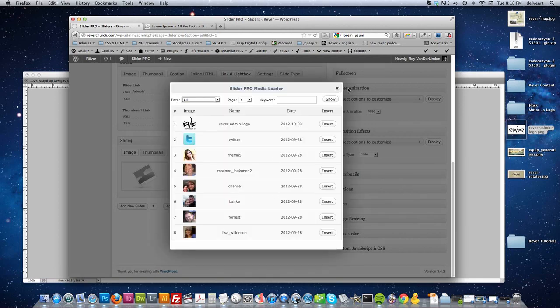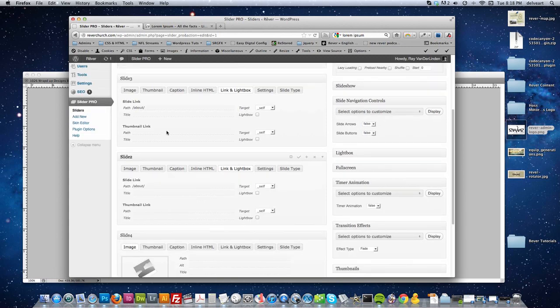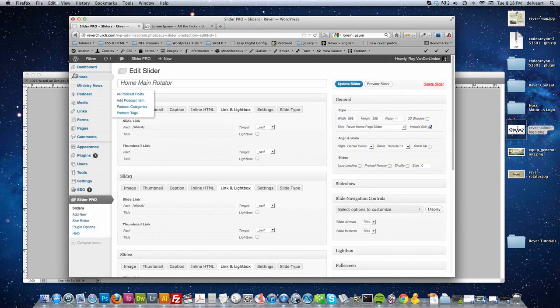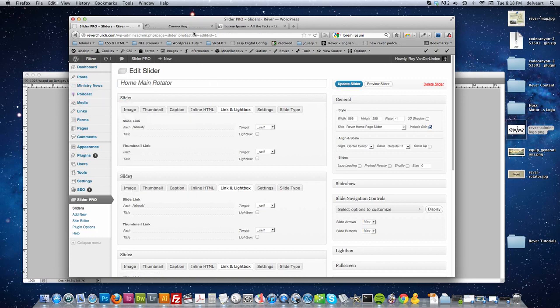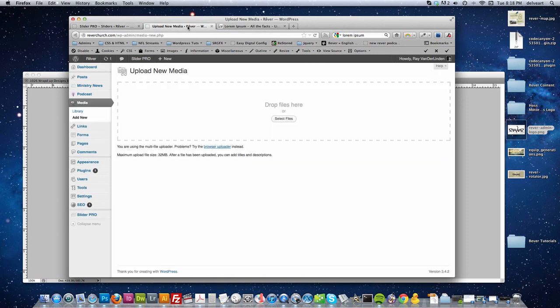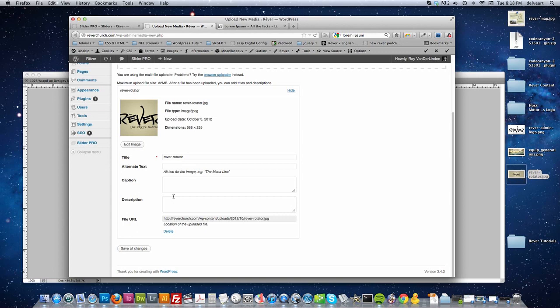Actually, I'm sorry. One thing about Slider is that you can't upload images here. So you have to go to Media and then Add New. I'll open it in a new tab so I don't leave my Slider page. My computer's taking a little bit long. Okay, so now I'm in the media area. This is the same thing that pops up when you click it in a post or a page. I'm just going to drag my rotator over here until it loads. You can see it loaded pretty quick.